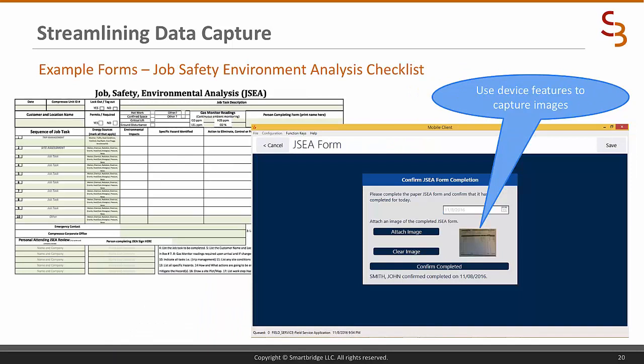Our last example here is of a job safety form. Now this is one of the forms that we were actually not able to digitize because a physical copy of this form needs to be signed and kept on site. However, we did want to implement a solution that can track whether or not this form was completed, and we do that by using the camera on the user's device.